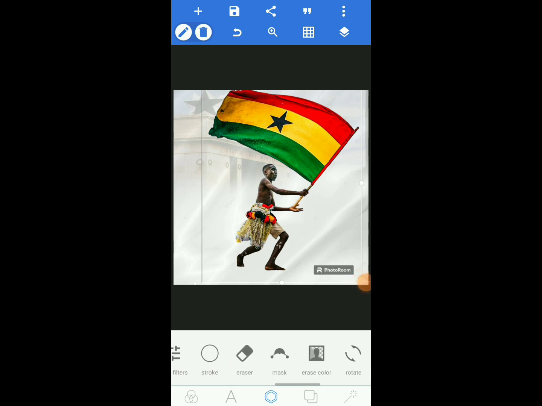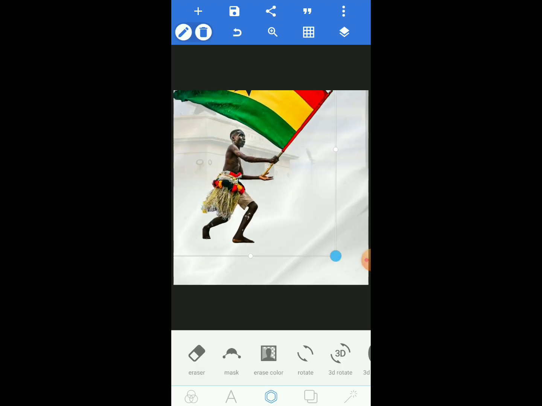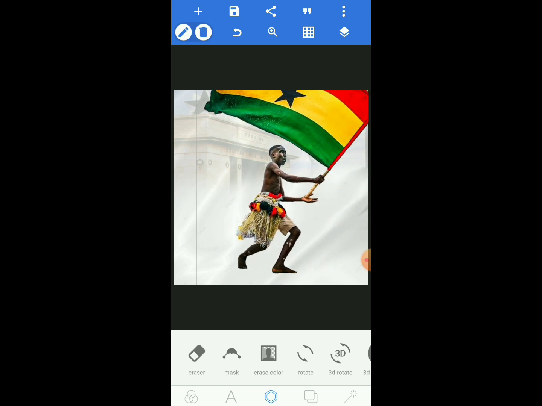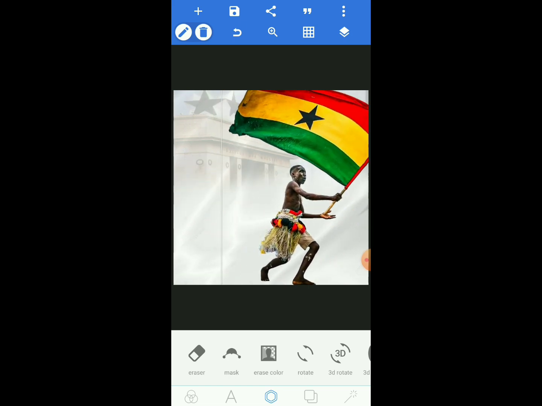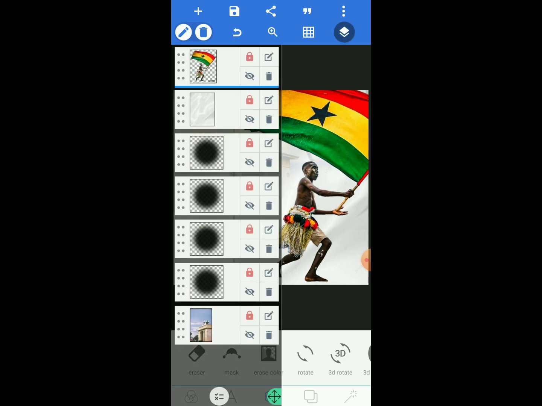Let's come to our erase, and let's erase this watermark here. Let's increase the pen, and let's increase the blur, and let's erase it. Once you have erased it, let's tap on the check mark. So we have our image beautiful here like this. You will position it somewhere here. All right, so you come and lock the image.